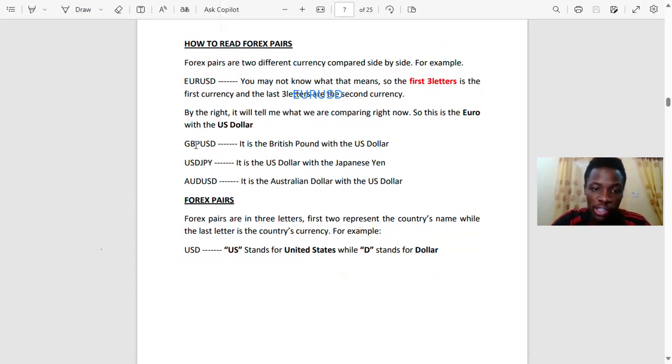Another example is GBP USD. It is the Great British Pound with the US dollar. As I told you, you have to compare two currencies side by side. If you are comparing, for instance, the United States dollar with the Nigerian naira, you have to compare two. You can't just trade only one. You can't trade the US dollar alone, and you can't trade naira alone. You have to compare them. It's like you compare euro with the Nigerian naira, or US dollar with the Nigerian naira, or however you want to compare them. But they have a format. I will also explain that later.